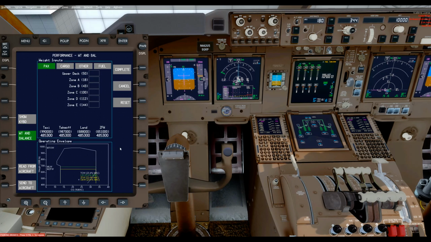Weight and balance is nice because you'd think at first maybe you have to enter all these figures. You don't. Read from aircraft takes all the data that was put in the FMC's aircraft choices for loading. Just click read from aircraft, hit OK. And all of that cargo, fuel, and passengers are entered for you. You can see when it's yellow like this, it's outside the envelope with this weight right now for landing, and so we're out of the envelope.